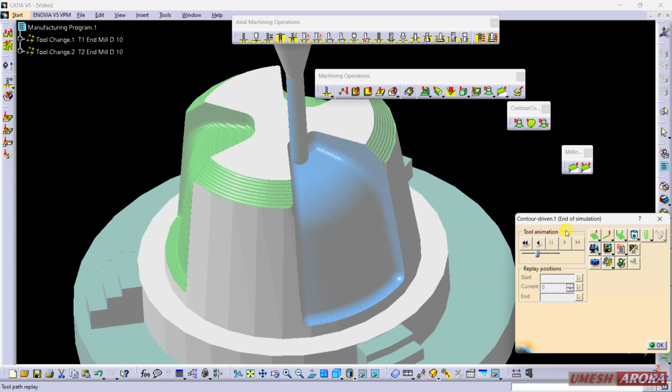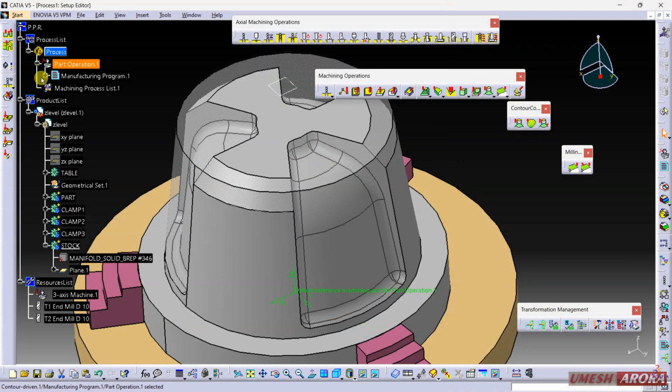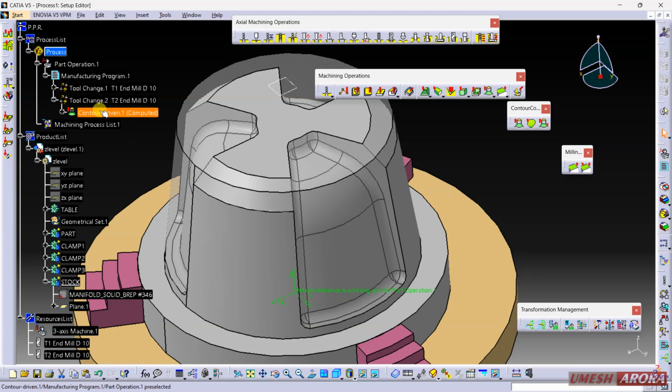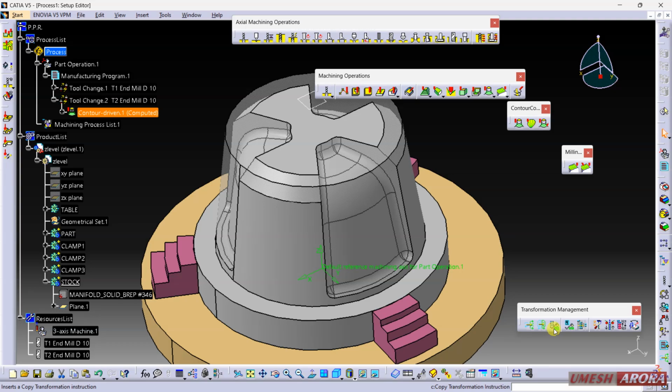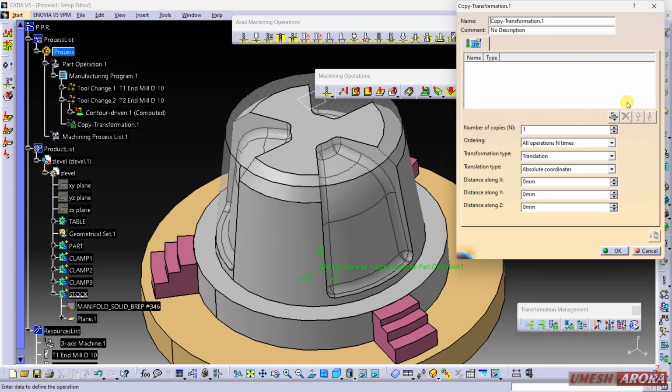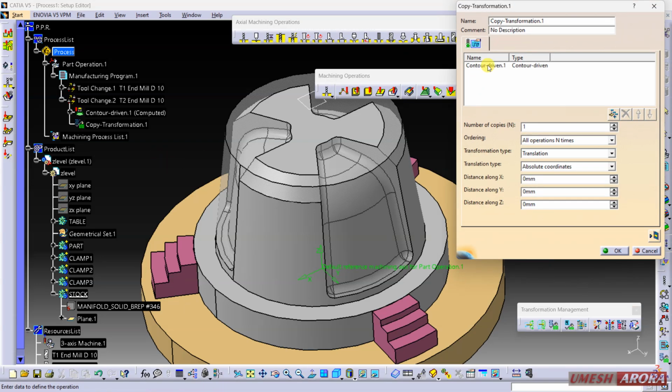Now I want to transform this toolpath in a polar manner or in an axial manner. So how can we do it? First okay, and okay, and click here. We have two operations, one is roughing and the second is this finishing operation. Click here, this is the transformation. Click, and the toolpath is this one. Right, this is the toolpath, and the number of copies I need is two.